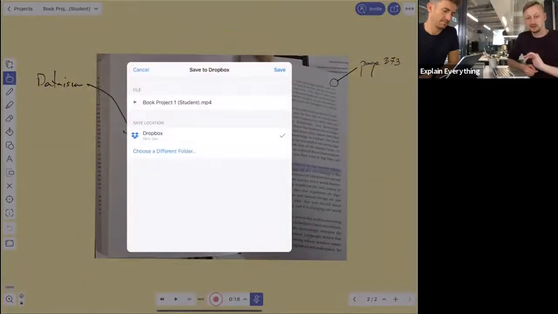It will get saved in that location, which allows Explain Everything to work really well with Schoolwork. And we'll be sharing a video on how it's going to work and how you can send assignments to your students via Schoolwork. So that's going to come this week.